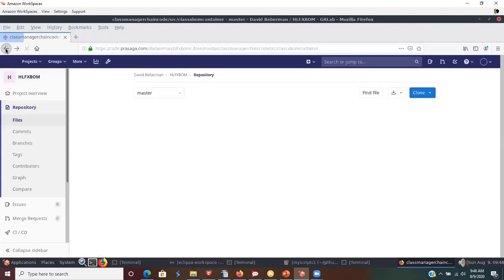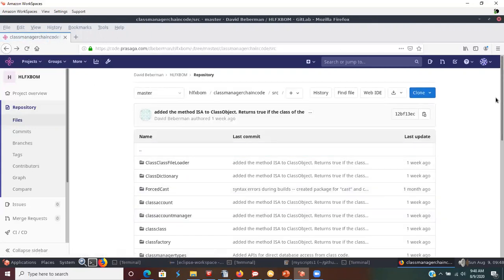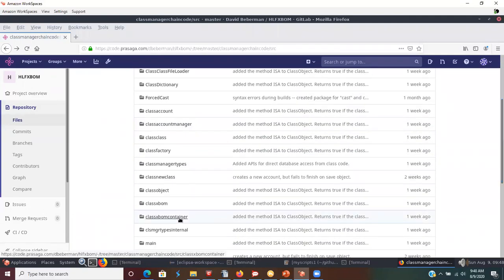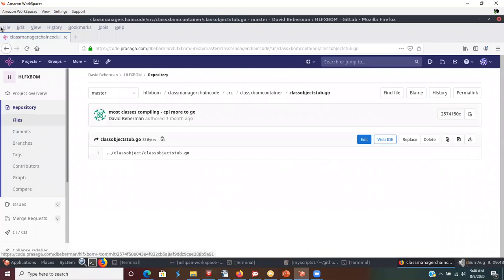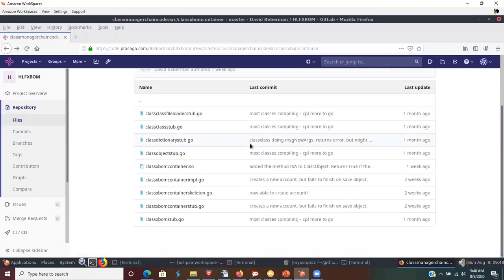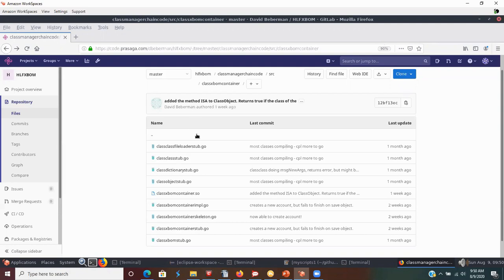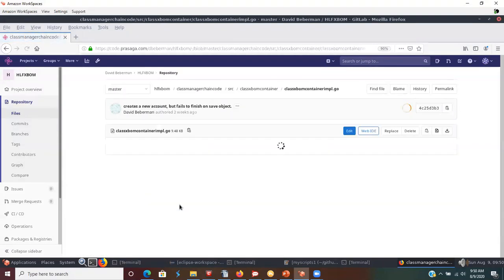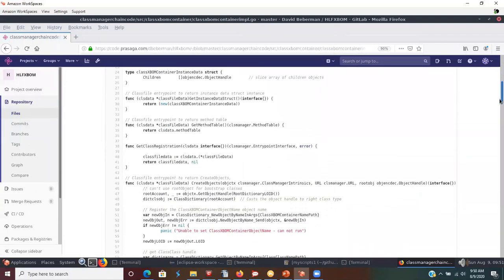If you'll notice, in class XBOM container, back in there, we in fact compile with multiple stub files. You'll notice that there are several other stub files that are compiled with the class XBOM container implementation, which are in fact these receiver methods, as I'm just showing, for each one of the classes that it might be sending a message to, or to its ancestors. And let's just go back and take a quick look at the code because you can see the cast going on.